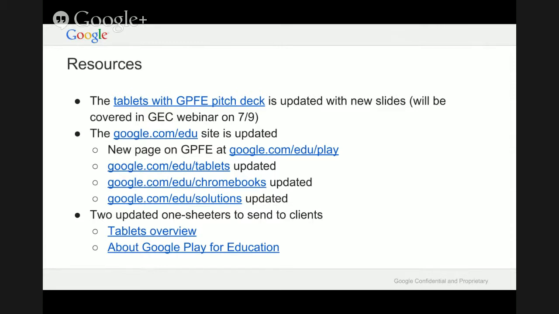As of right now, if you want to go and check out google.com/edu, our website has been updated. There are a couple of new pages there. There's a new one that's about the Play for Education site in general, and then we've broken it out into tablets, Chromebooks, and solutions. We also have 2 new PDFs that you can send to your customers, a tablets overview and then a Google Play for Education overview. Both of those should have been included in the initial launch email that you received, but feel free to start sending those to customers at this point. Those have also been uploaded into GEC, so you can pull those at any point.